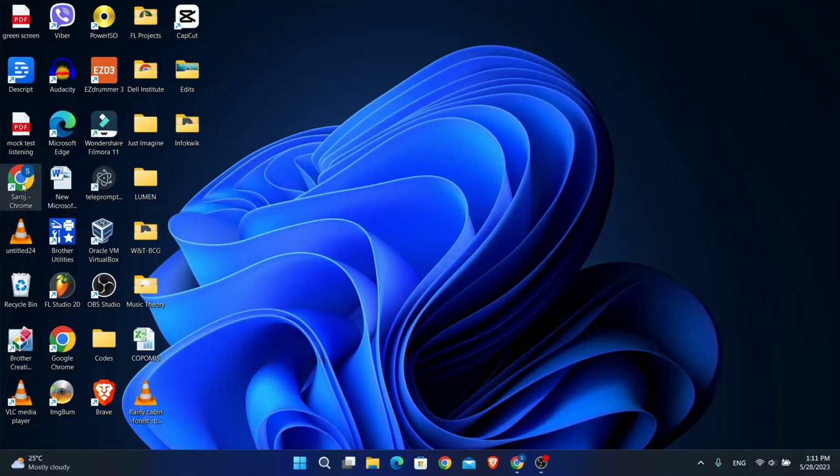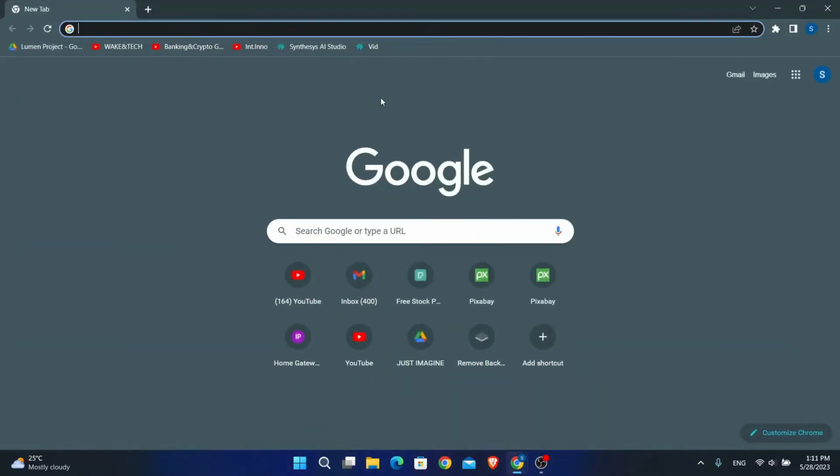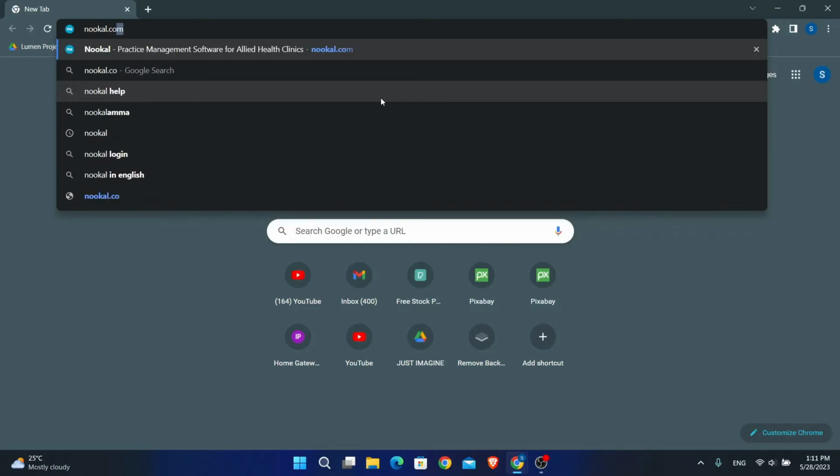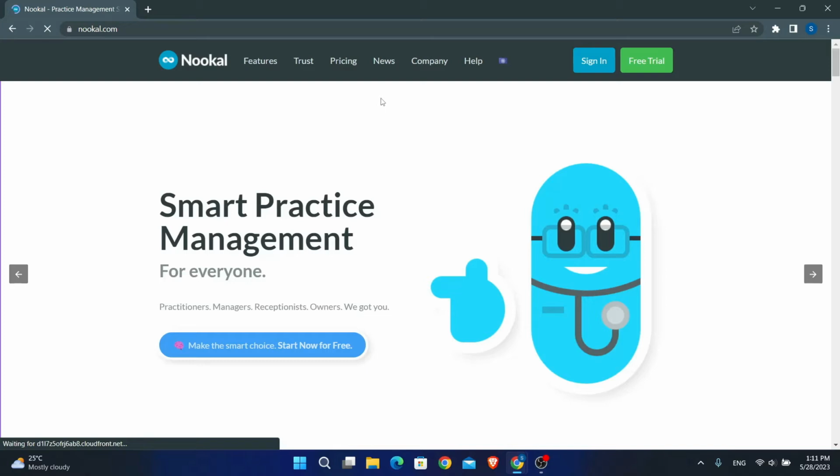First of all, you will need to open up your web browser, so go ahead and open it up. And then in the address bar, type in nookal.com and press enter. This will now take you into the official website of Nookal.